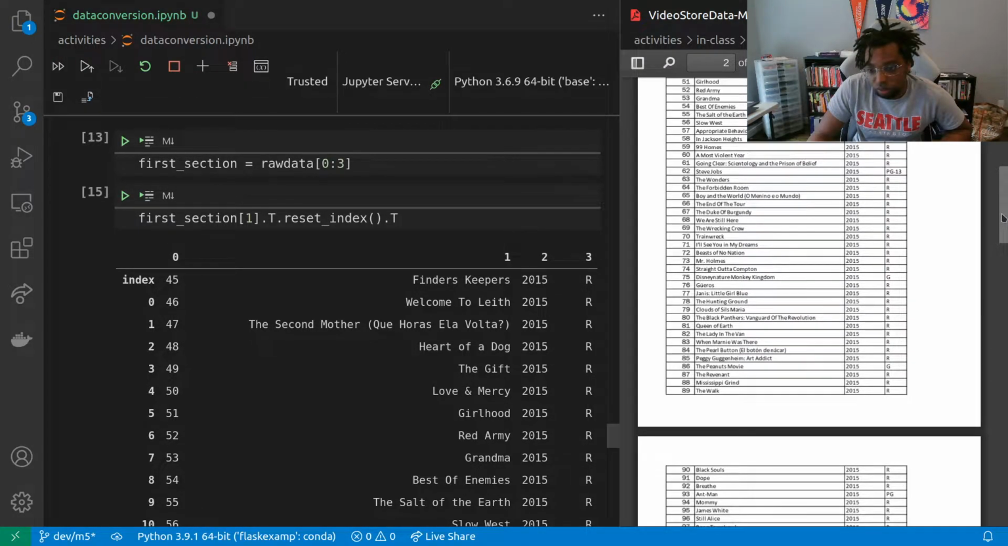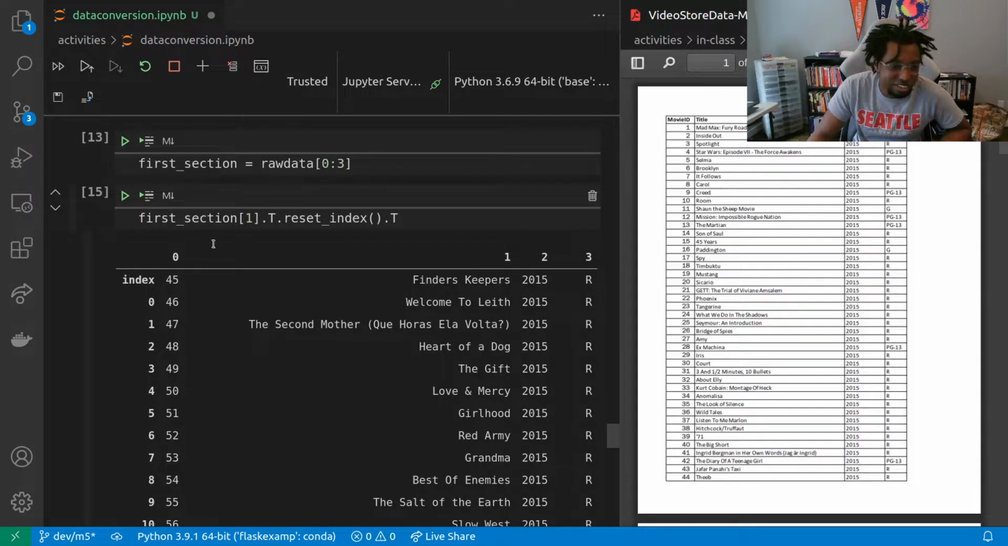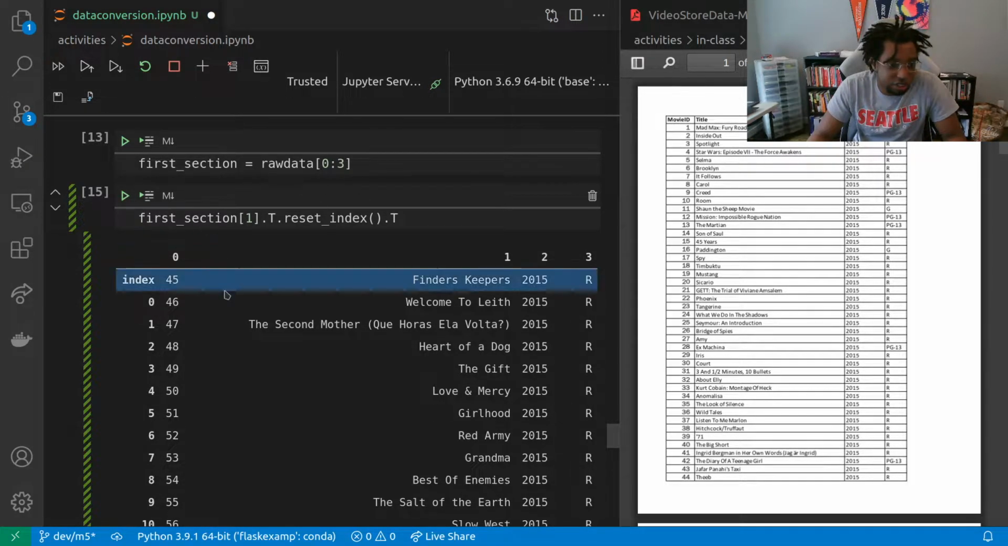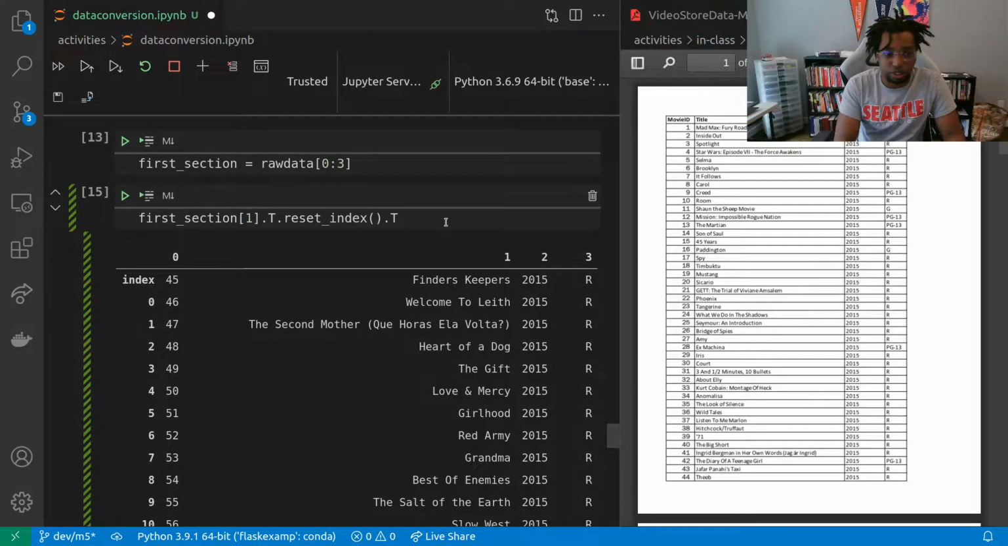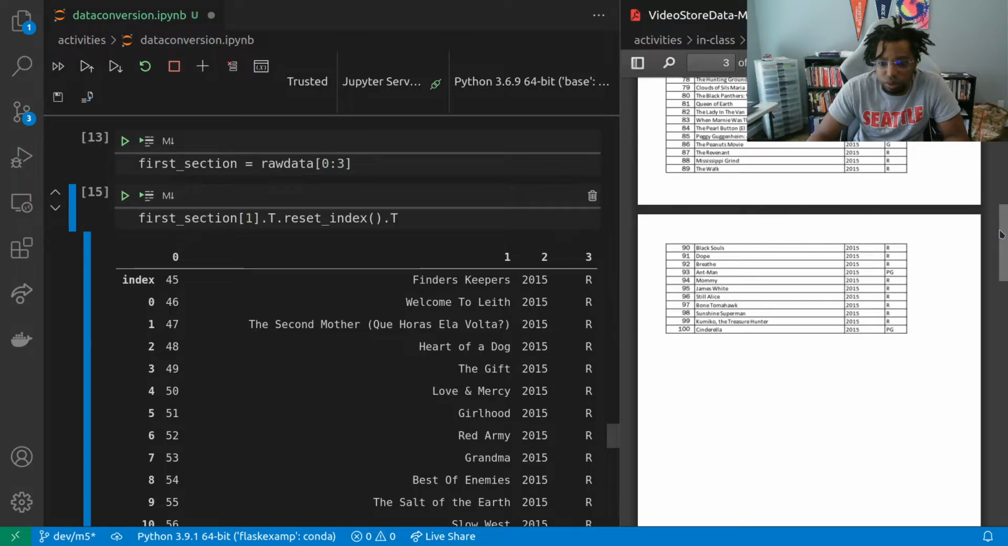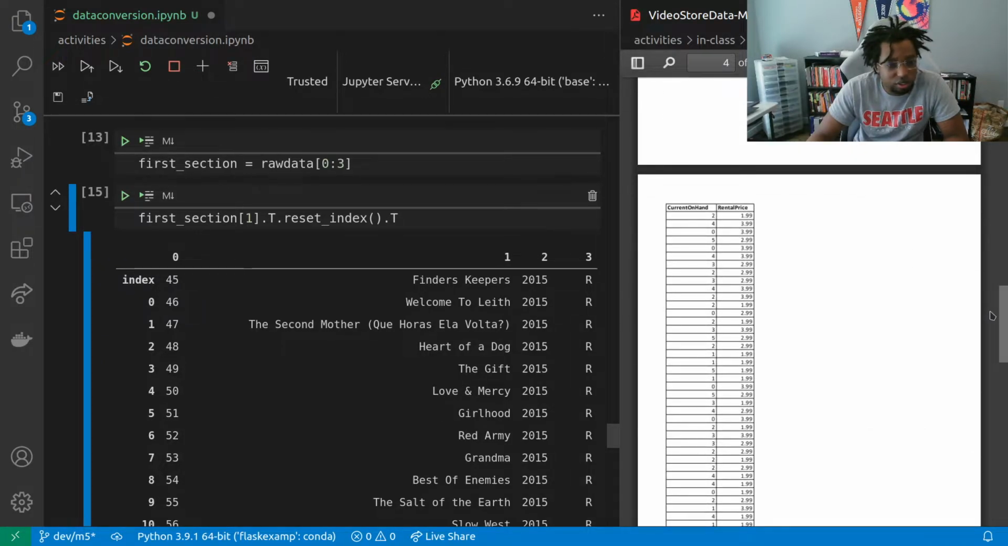Oof. This is going to be a fun little project to get into, guys. So let's go ahead, and I've got my first section. We've already done this transformation. So we'll call this, do I want to call it page 2? I'm going to do the same thing with page 3. Should I build a function for it? In my second section, I'm going to transpose, reset index, and transpose as well.